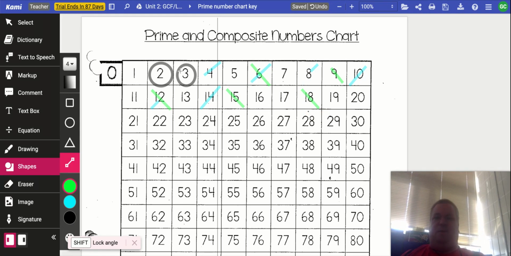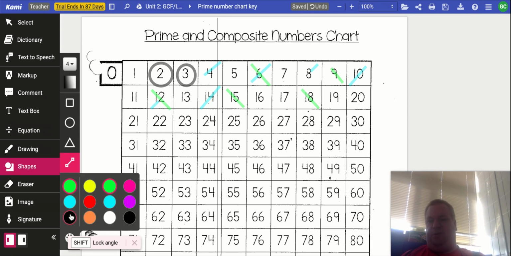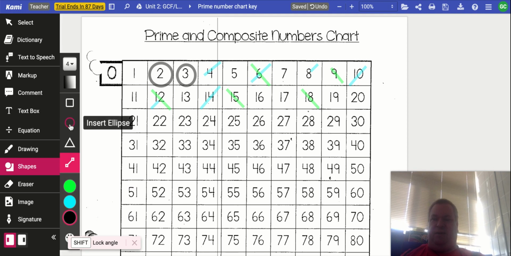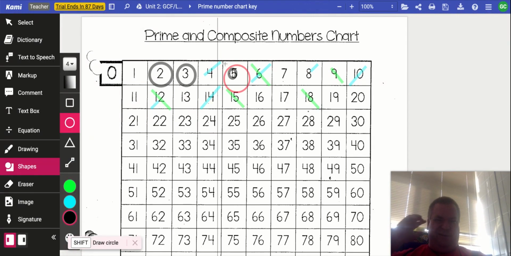Okay. All right, so continuing on, once I've gotten all those done, I see 4 is crossed off. That tells me it is not a prime number. 5 is not crossed off. So when you get to it and it's not already crossed off, you know that this is a prime number. So I'm going to circle it. Use the black circle. Okay, and then I'm going to cross off all the multiples of 5.